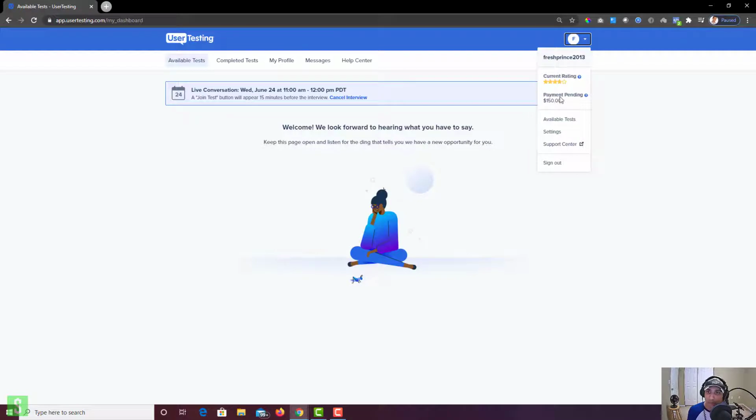Also, the payment pending would be showing right below that. For every completed test, you'd receive the payment 7 days since the completion date. So if you have taken a test right now, since it's June the 19th, you'd be paid 7 days from now, which would be June the 26th. Hope this gives more context in here.